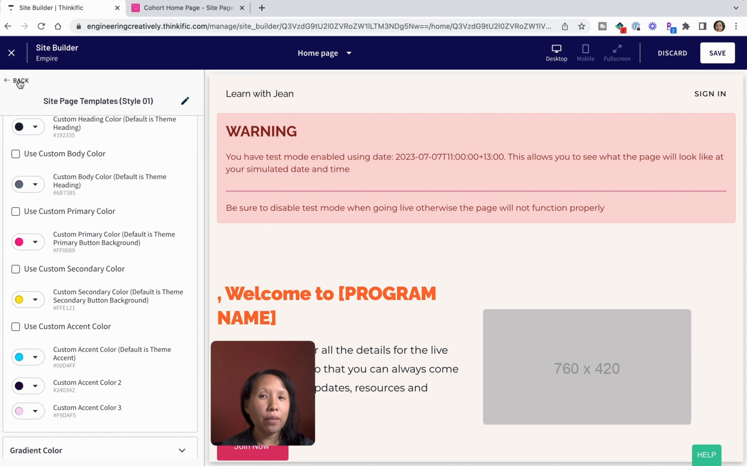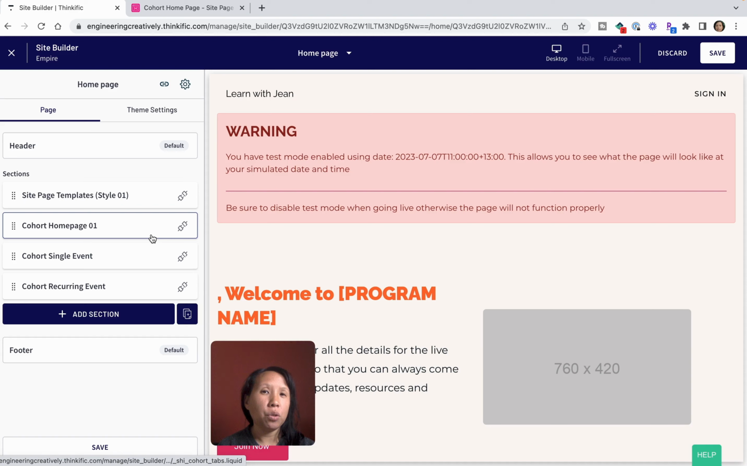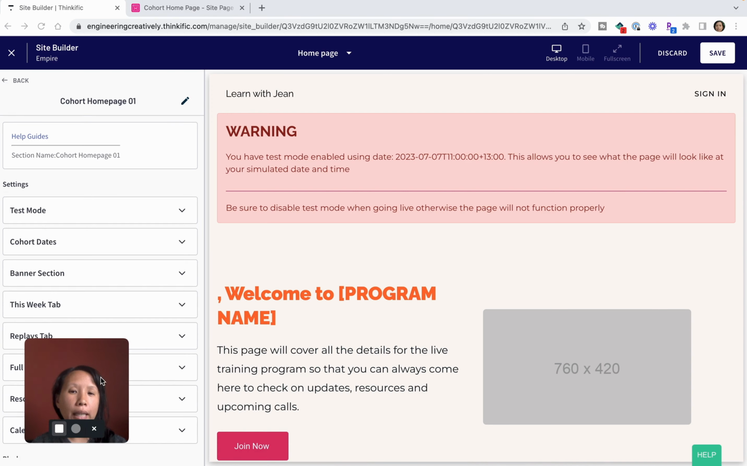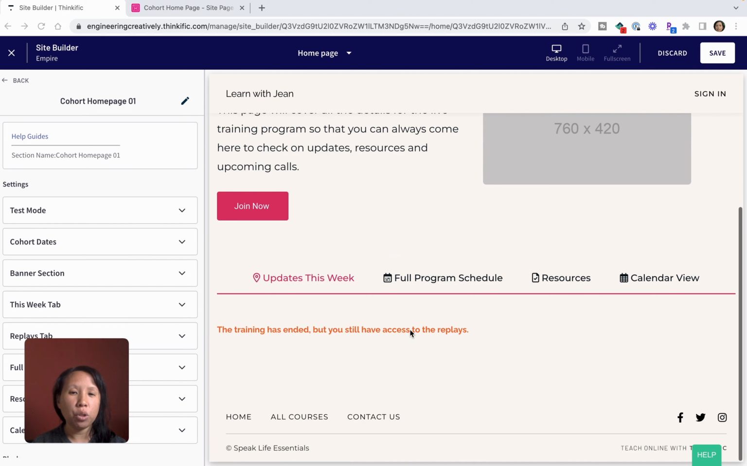The beauty of this is that it really allows you to play around with the style so that it creates the kind of experience that your students know about you. Once that's done, you will add this second section, which is the Cohort homepage. The Cohort homepage is really key. This is what really allows you to customize the whole page look.